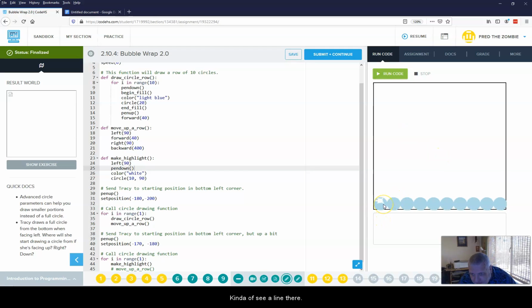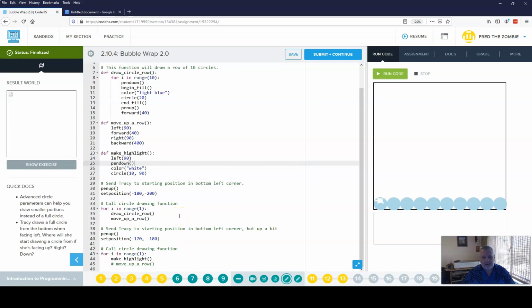I can kind of see a line there. Yeah, I think she's doing a line. I think we just can't see it. Okay. So let's assume that that was okay, and let's go ahead and move Tracy out of the way to get ready to do the next one.